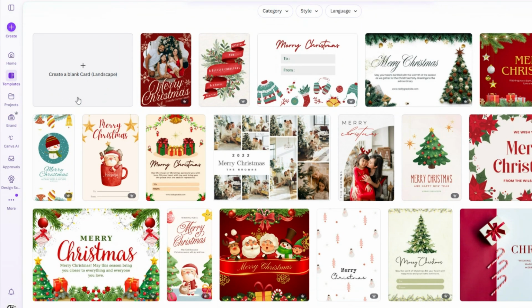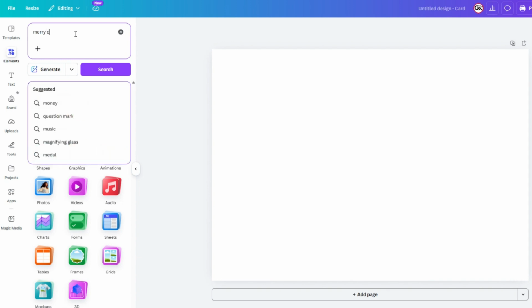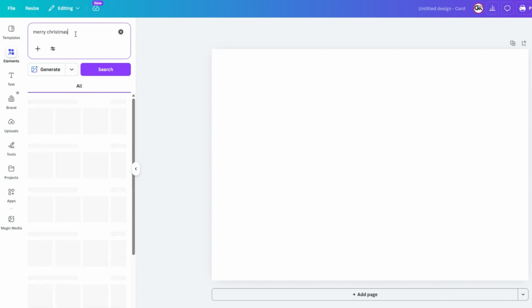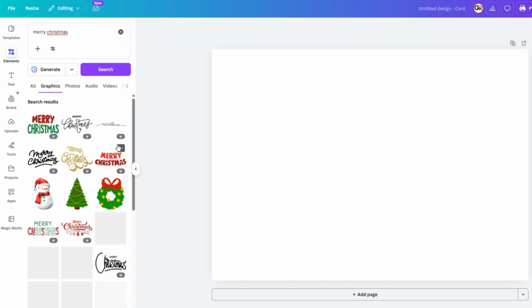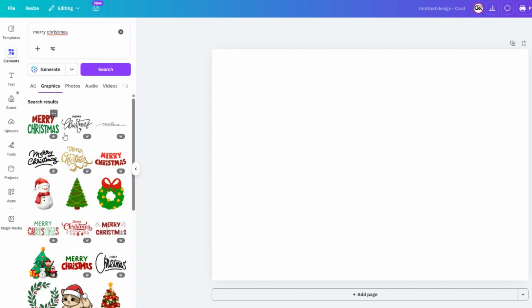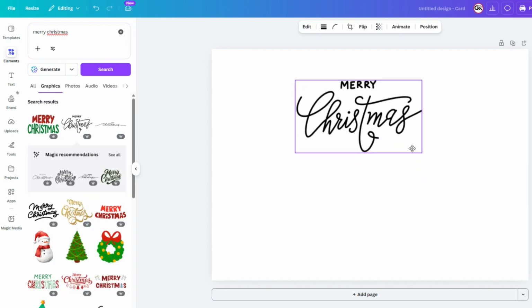a clean slate. Once the editor loads, I'll head over to the Elements tab on the left and search for Merry Christmas graphics. I'll scroll through the results until I find a script that I like, add it to the page, and resize it to fit the right side of my card.